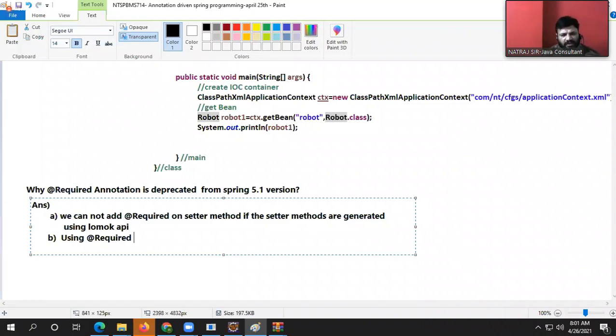Using @Required checks whether a certain property is configured for setter injection or not. Come on, guys.